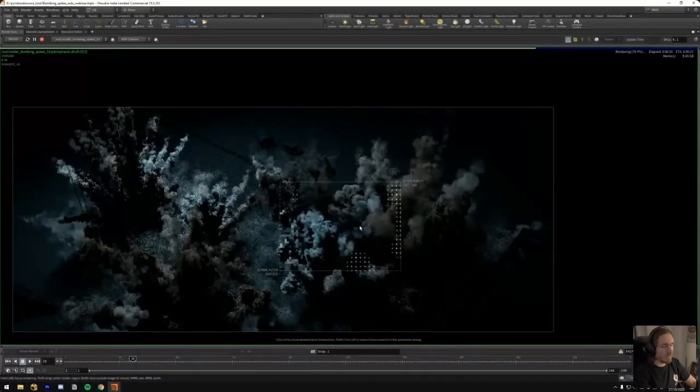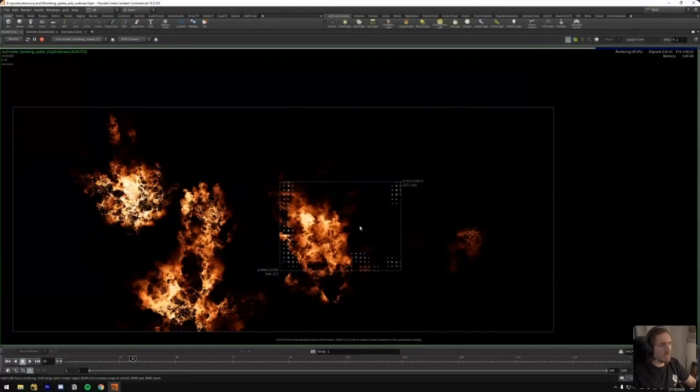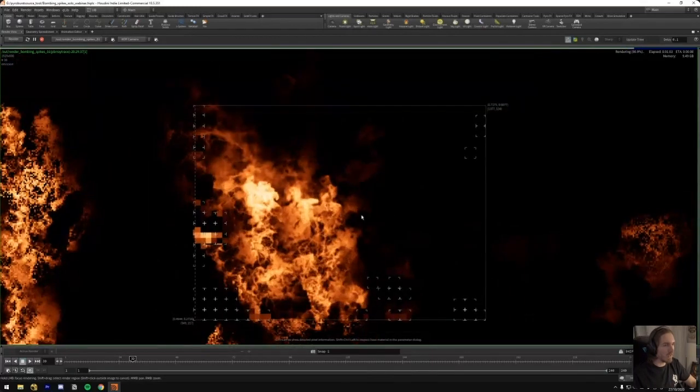So these are just a couple of passes. This is just density, lights, and this is the emission. And obviously the crispy chicken is here as well.